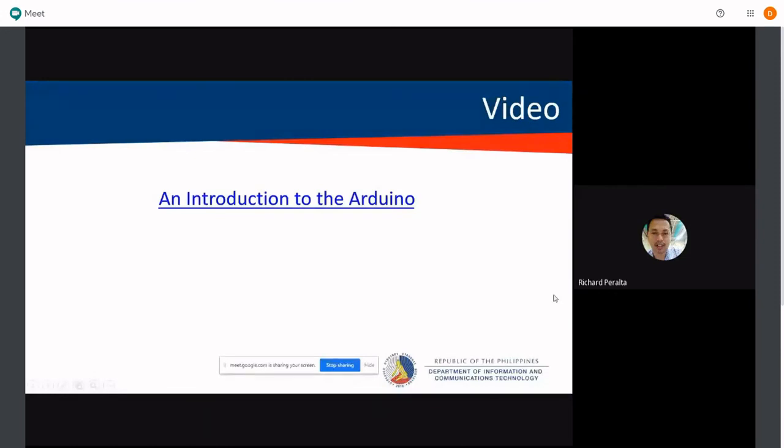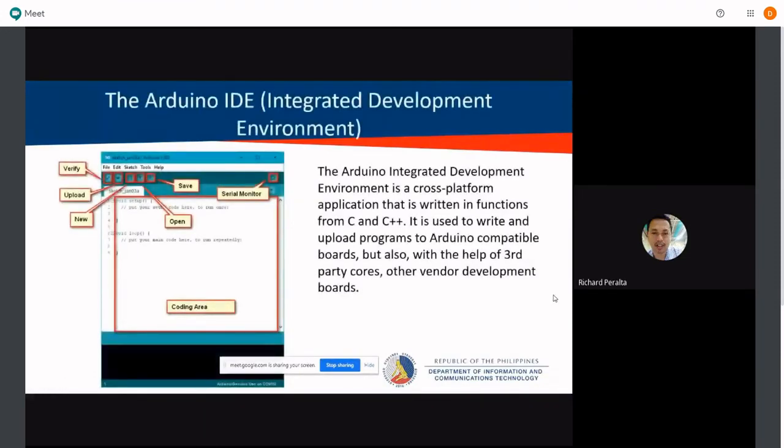Okay, next. To continue, every Arduino program, of course, needs code. So where will you write the code? The code can be written in the Arduino IDE, or Integrated Development Environment. The Arduino IDE is a cross-platform application written in functions from C or C++. It is used to write and upload programs to the Arduino board. For example, when you're done with the code, you have to upload your program to the board.